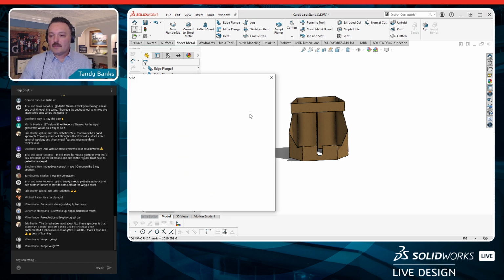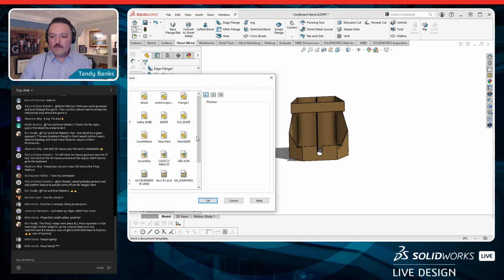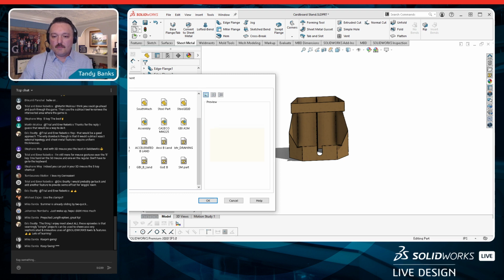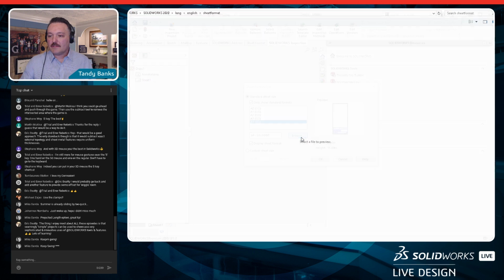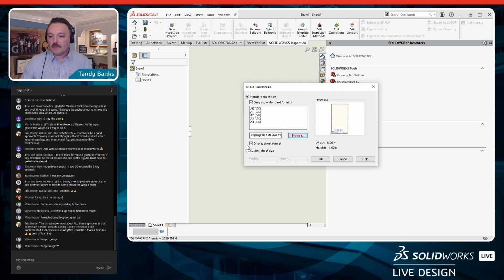And so what I want to do is I'll create a new drawing. I'm just going to use the base drawing template that we've got in SolidWorks. An A4 is what that would typically be, or I could browse to one of my ANSI portrait. But even though I'm going to use that, I'm not going to use the format.